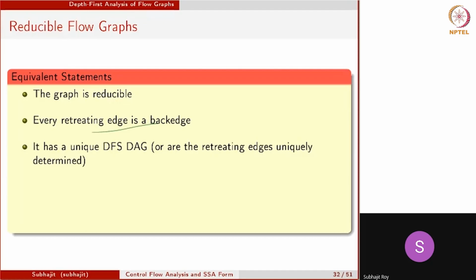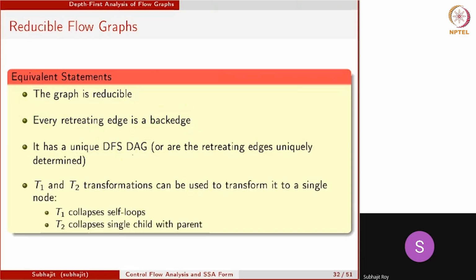If that is the case, it falls out that it will surely have a unique DFS DAG, because my back edges are uniquely determined. And if my back edges are uniquely determined, then by this particular point, my retreating edges are uniquely determined. If my retreating edges are uniquely determined, then I remove the same edges when I create the DAG, and then my DAG will be the same. That is also very clear. I'm giving you a very hand-wavy proof, but these are the reasons why this is right. And another very interesting property is that, by the way, before I move forward, are you clear with these three things?